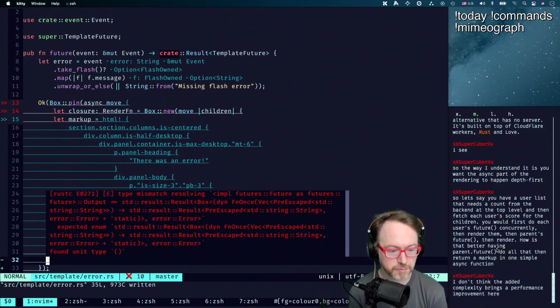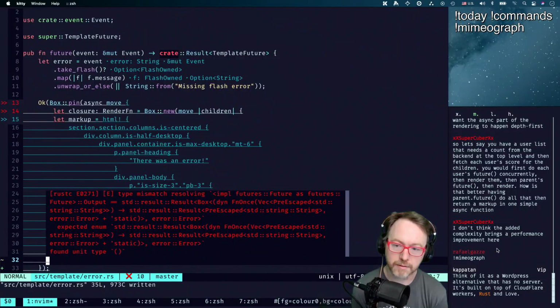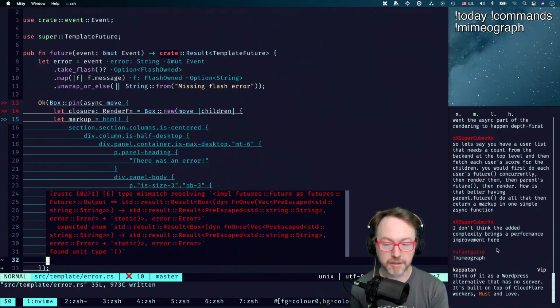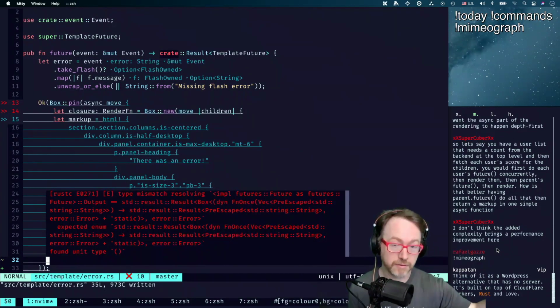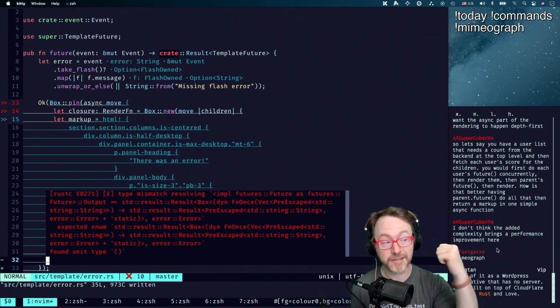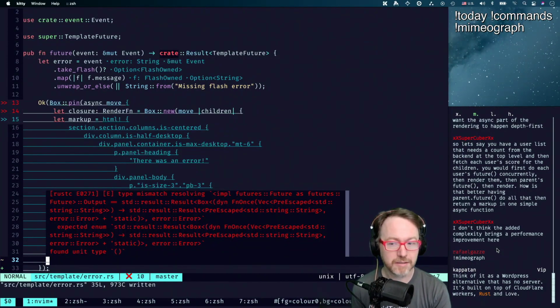You don't think the added complexity brings performance improvements here? I think if we didn't do it this way, then we would get into a situation where we wouldn't be able to await on all of the children, on all of the setups, right? The async setups. If we're not doing the async setup at the very beginning, that means that we're doing it somewhere in the middle, and I don't want that. So the parent would then have to know, okay, children, give me your async setup. I need to pass them up the chain. So this is going to have to happen anyways.